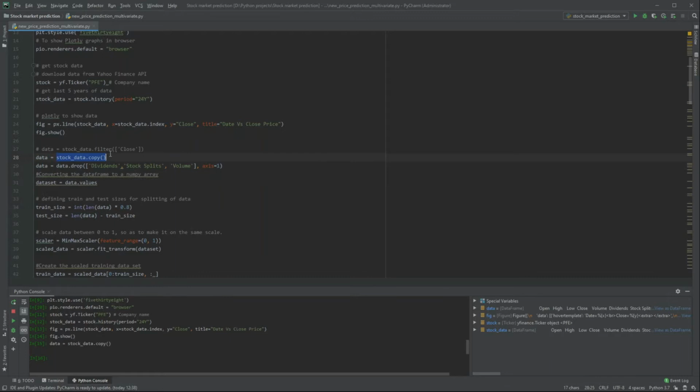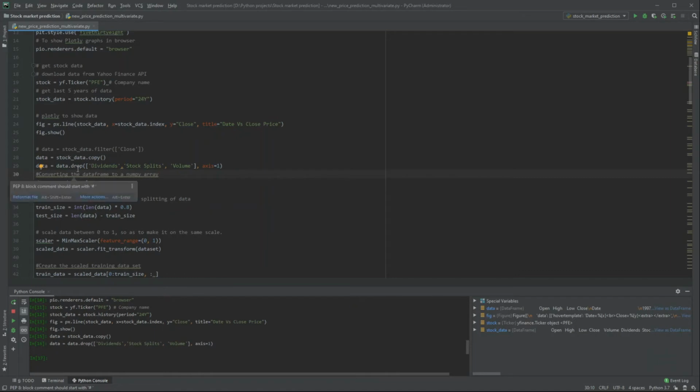So here we make a data frame, so that we do not spoil the original data that we downloaded from Yahoo Finance. We take only the necessary columns, and first of all, I don't like messy code. Control Alt L.